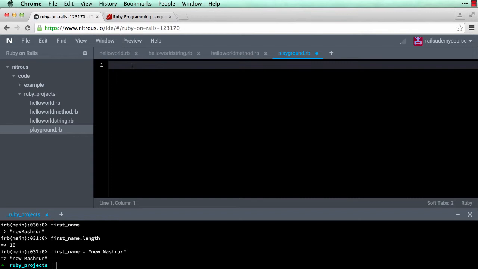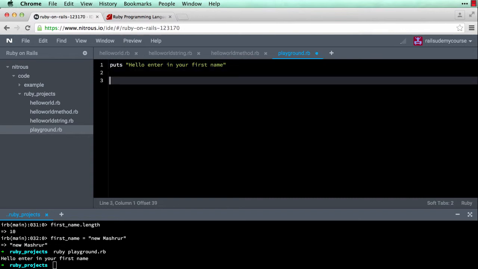So first I will write out some string. I'll say puts hello, enter in your first name. Okay, save that, run it. So Ruby playground.rb. All right. Now, how do I get input from the user? I get it like this.